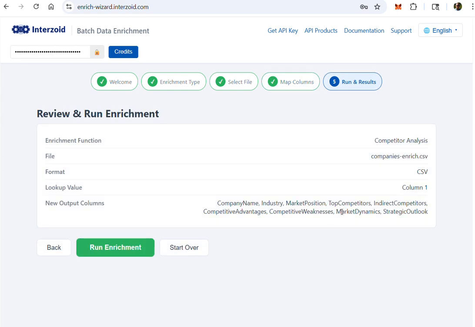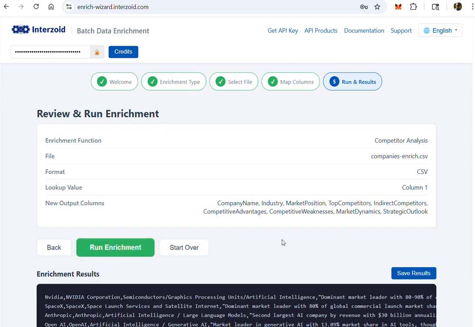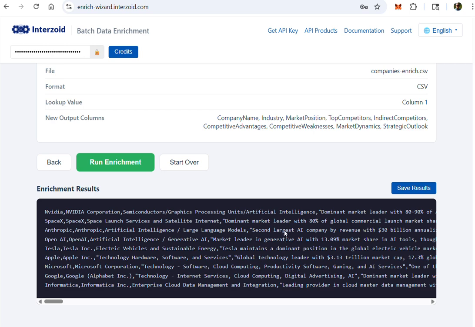And then when I do that, I get a summary. Lookup values in column 1. It's a CSV file. This is the name of my file and the enrichment function that I'm using, competitor analysis. And all I need to simply do at this point is click Run. I run the enrichment. Okay, and then there you go.